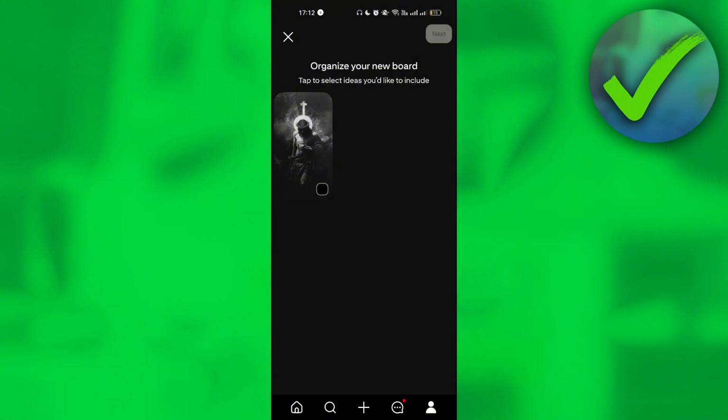And then after that, just choose the pictures or the image or the pins that you want to add to your board. Now, since I want to add this to my own board, this picture right here, I'm going to click this and then I'm going to click next.